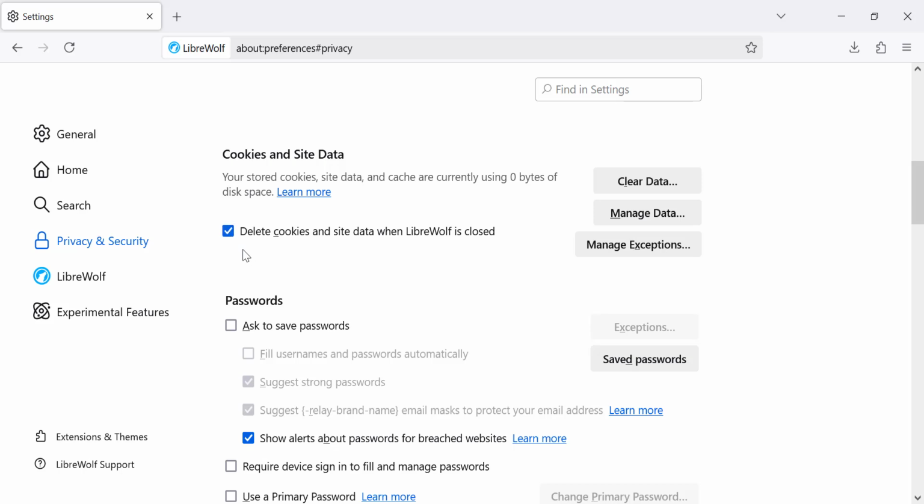You will see an option labeled Delete Cookies and Site Data when LibreWolf is closed. Check the box next to this option to enable it. If you want to allow certain sites to retain their cookies, click on the Manage Exceptions button. Here you can add websites that you trust and want to keep logged in.